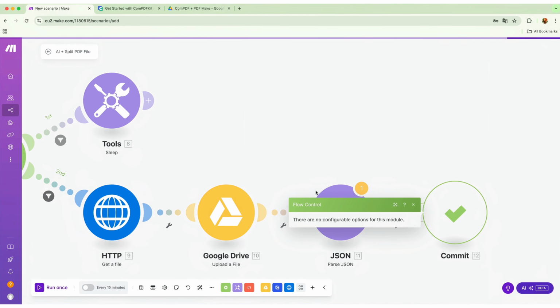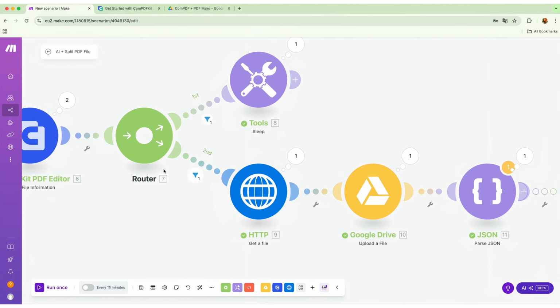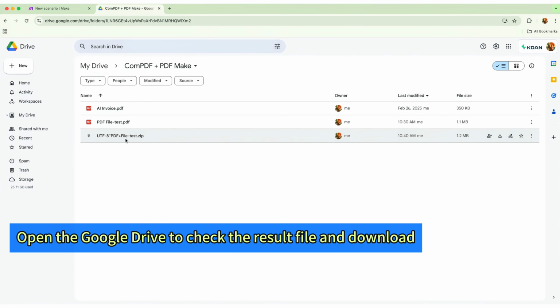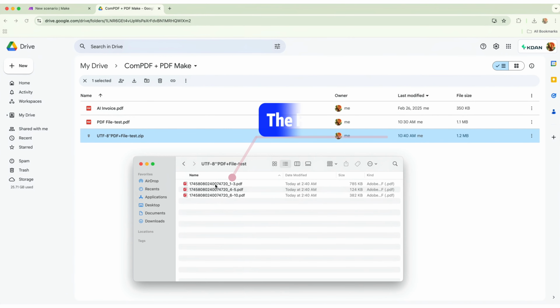After building everything, click Run once. When the process shows 1, go to Google Drive to check the result. You'll see that your PDF document has been split exactly as you wanted. It's that simple.